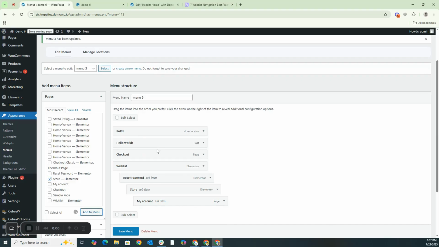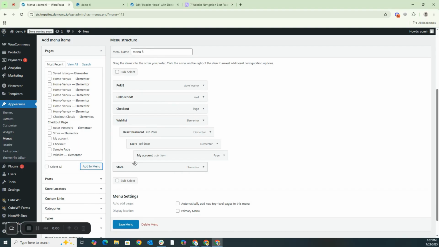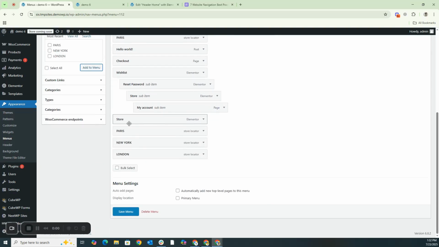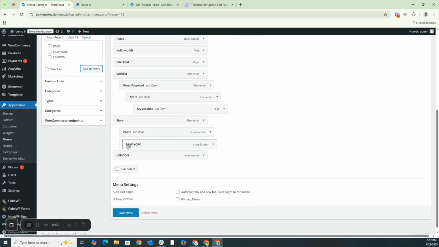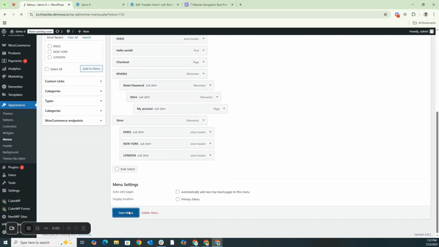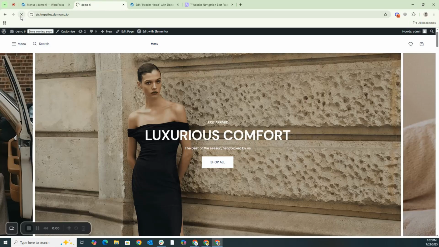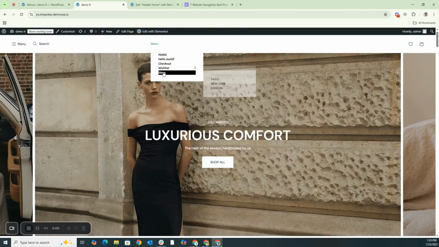Let's add that now. Now within this, if you go to post app store locator, you'll see we have Paris, New York, and London. Now we want the store to basically be the parent. Paris is a child, New York is a child, and London is a child. Save these settings. Please go back and reload your current page. This should refresh the content and ensure everything is displayed correctly. You can see that when you click on the store, you can also view its child tiers. The child menu will be visible to you in this form.